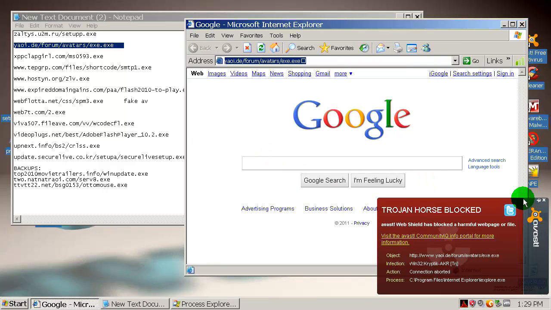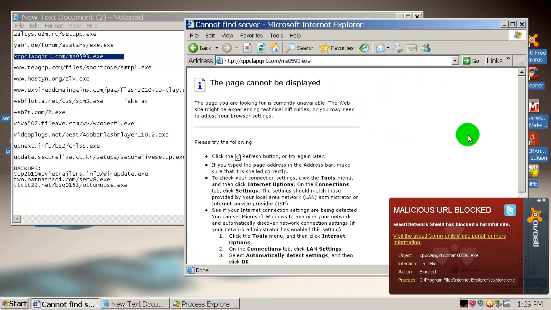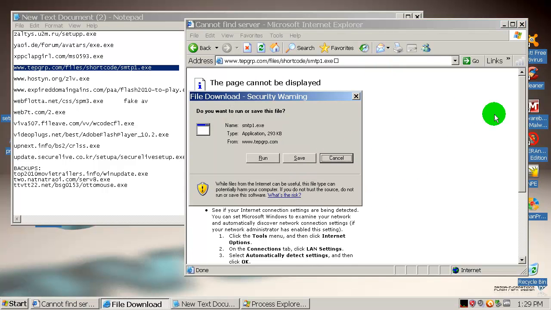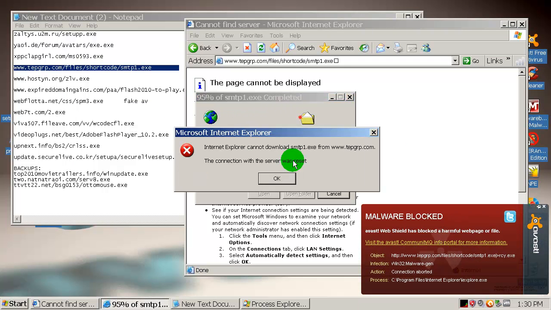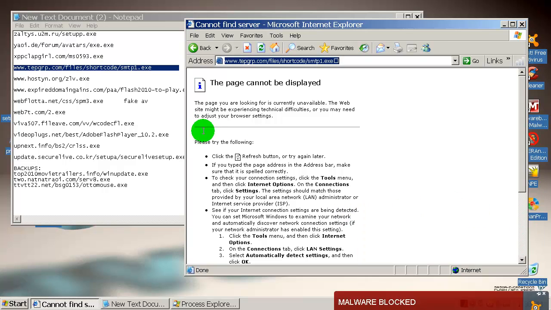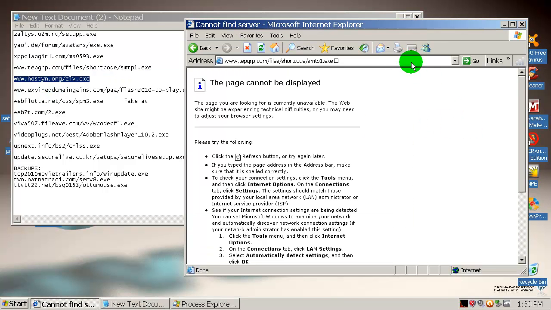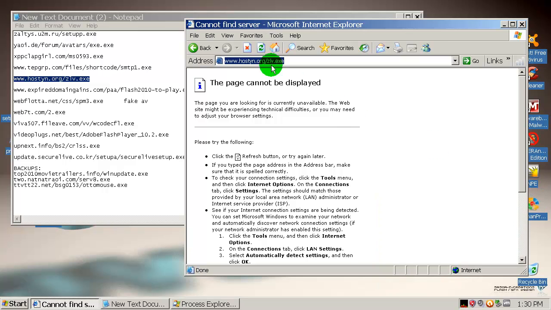And Trojan Horse blocked. If I try to run it, it does nothing. Let's move on to the third one. Malicious URL blocked. Okay. Over here you have the Avast toolbar. This site has no rating, not enough votes. So they give reputations to different websites. This one was blocked as a Win32 malware generic. Yeah. A threat has been detected. Malware blocked again by Avast. That's nice.